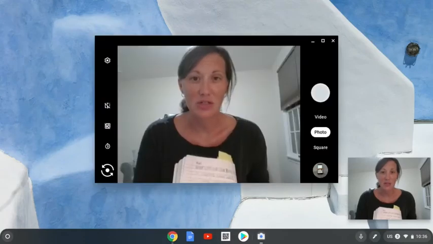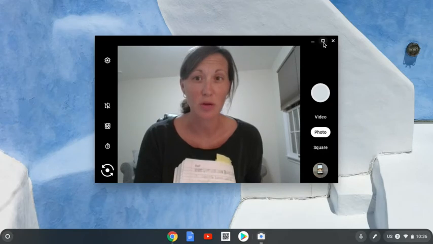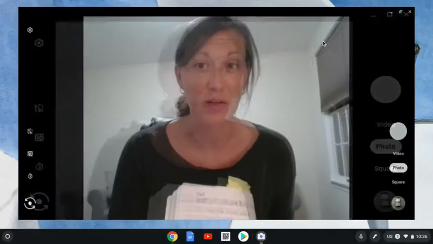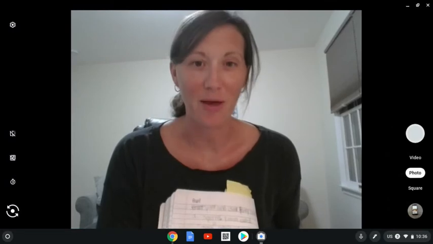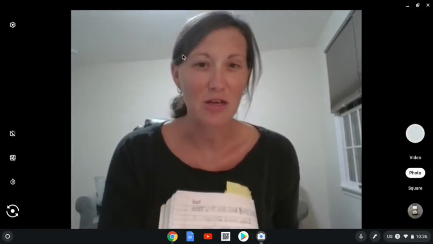And now once I do this, I'm going to lose this little video in the bottom corner and just work in my camera app. So the first thing I'm going to do is make this entire window larger. So I'm going to use the maximize tool in the top right corner of my screen to make that bigger. Okay, now before I take my picture, let's talk about a few things that you might notice.